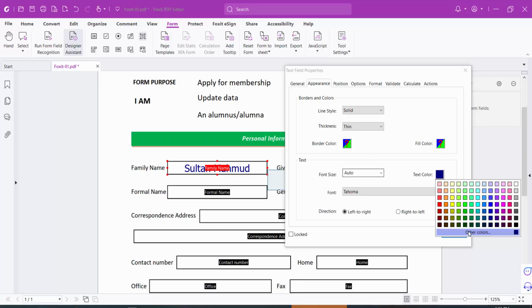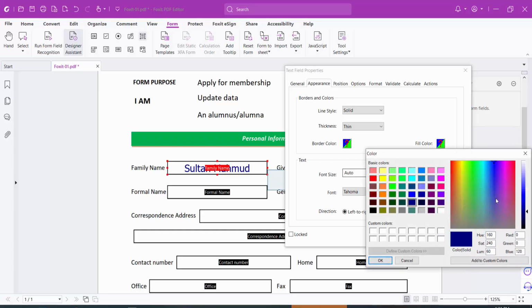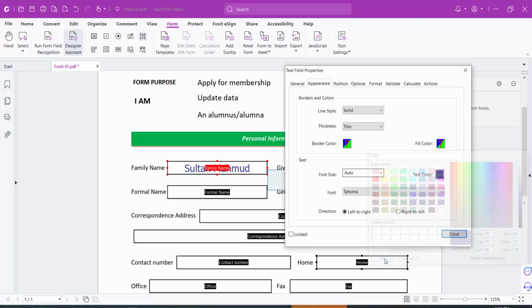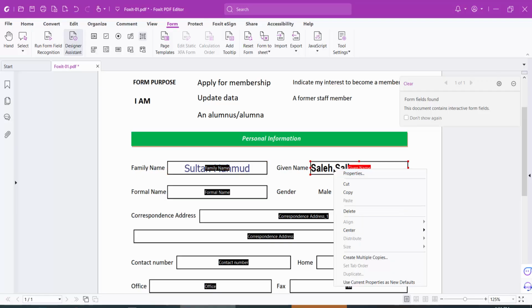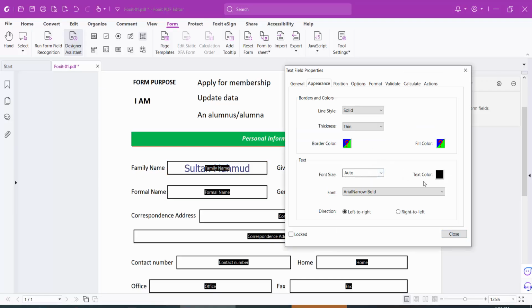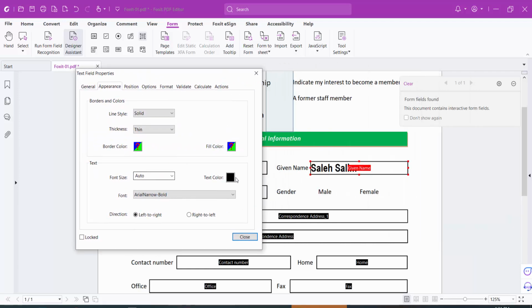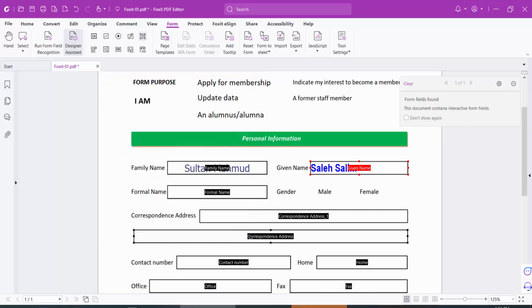Also you can add a custom color here, other color. Here you can change and edit your text color and see this. Similarly, I'll say this text font color, appearance option, dialog box. And see this. In this way you can change text font color on your text box.